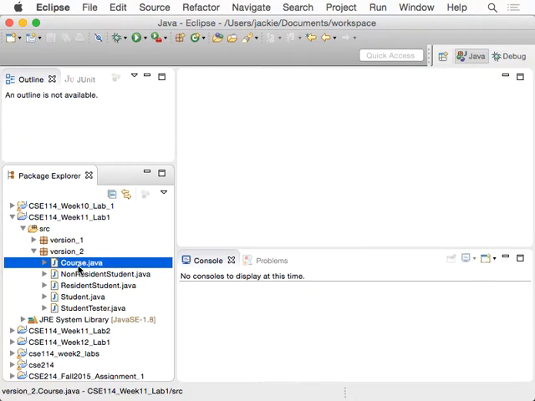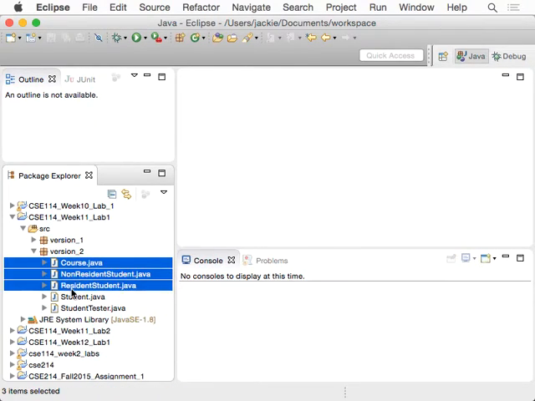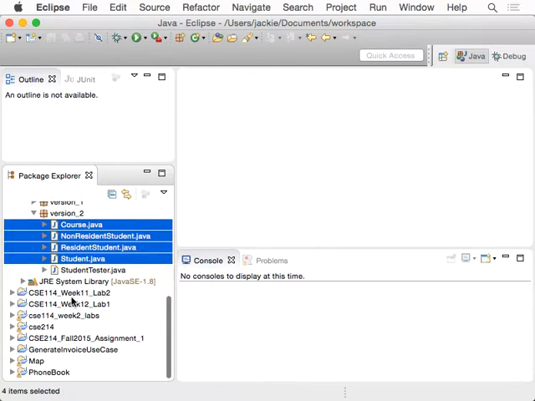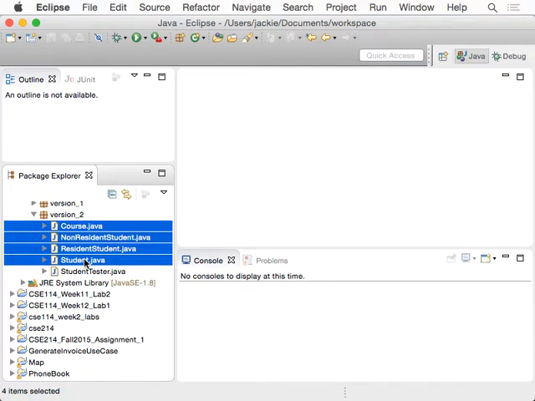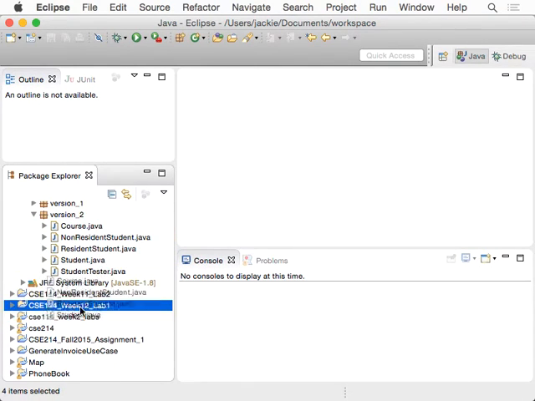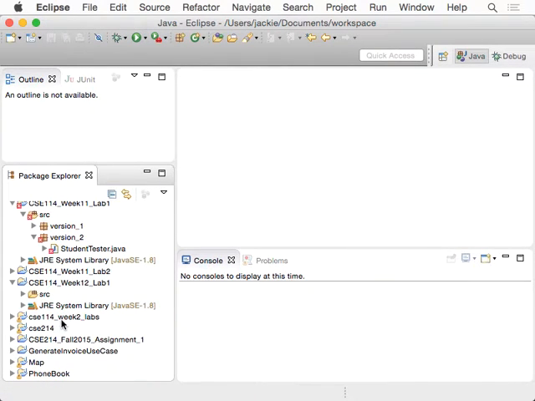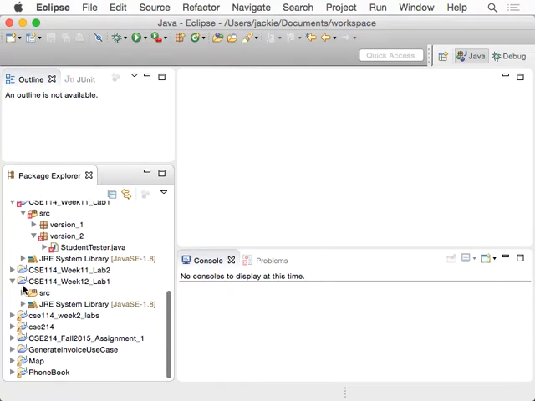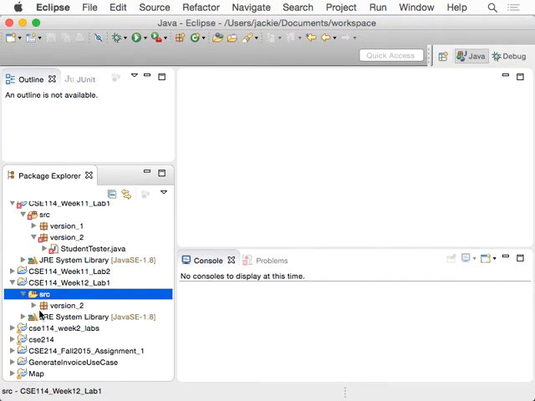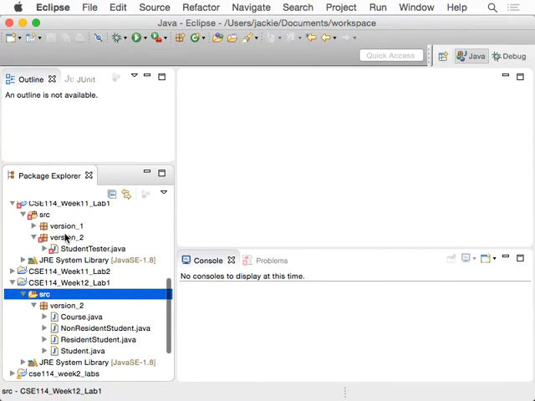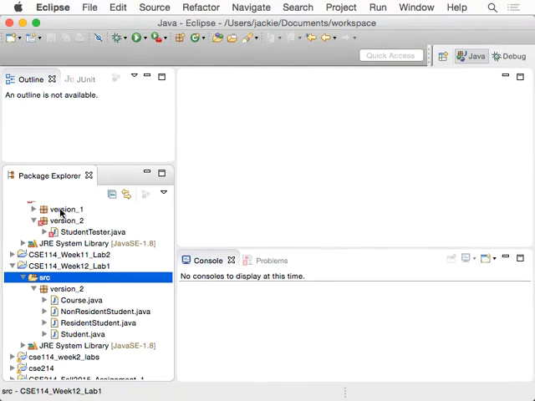That's good. So you're going to copy course, non-resident students, resident students, and students. Everything except for student tester. Good. And please drag and drop that into CSE week 12. Okay. And then under source, drag in there. Okay, version 2.